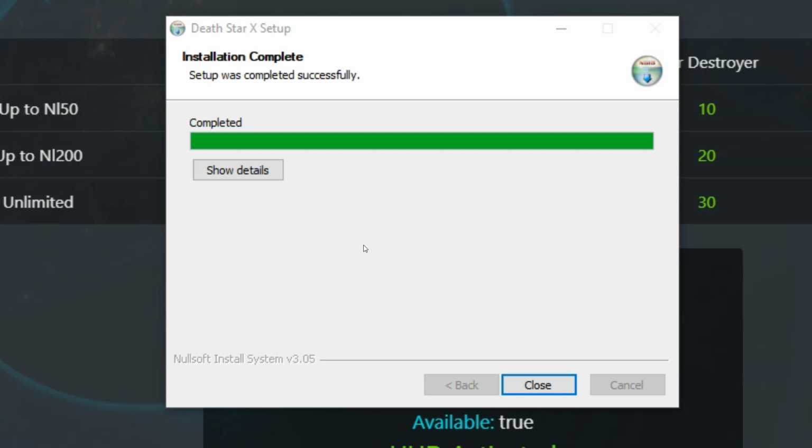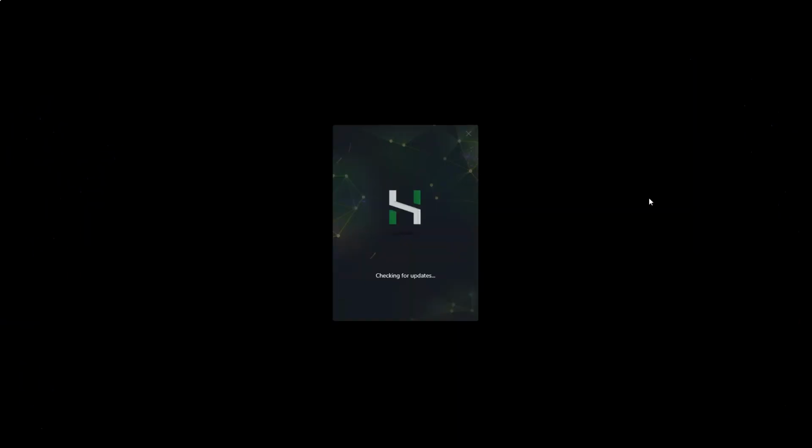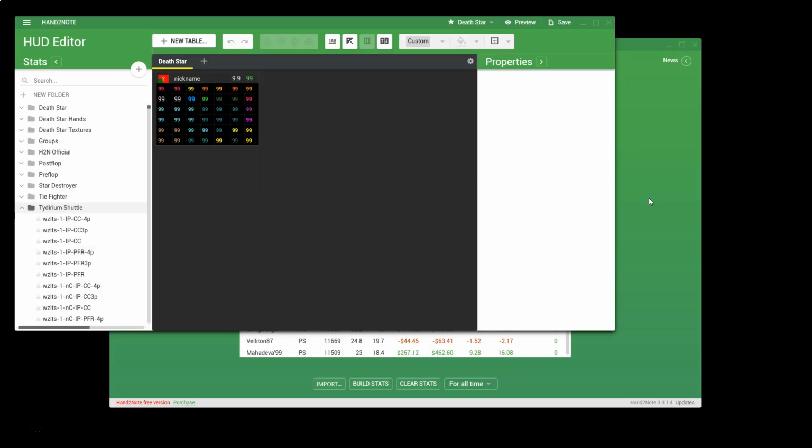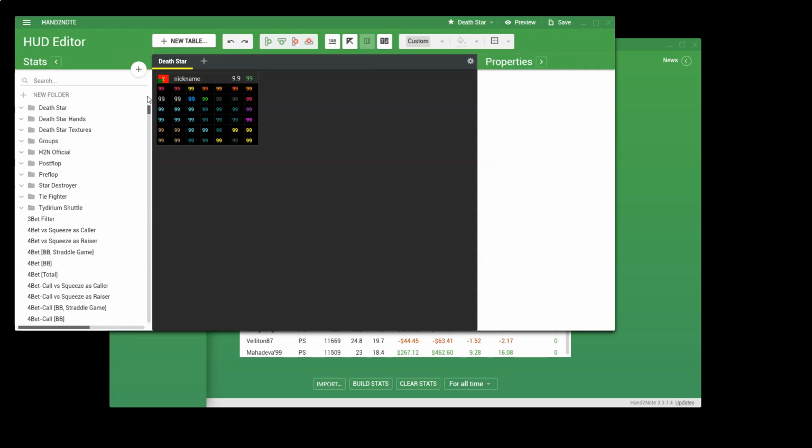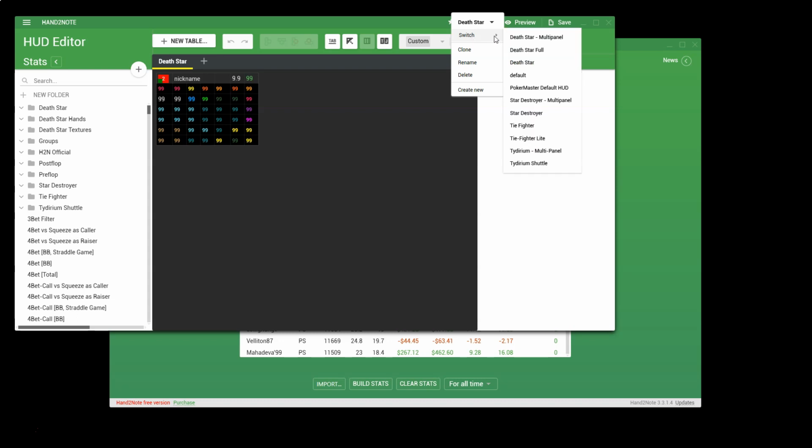So we've skipped through the actual installation. It now tells us setup was completed successfully. Let's now fire up HandToNote. We'll just make sure everything's working correctly. If we go to the HUD editor, we should be able to see the newly installed Death Star HUD available from this drop-down box. If we go to switch, we can see the different Death Star profiles.